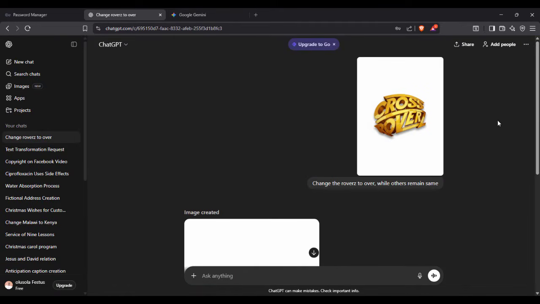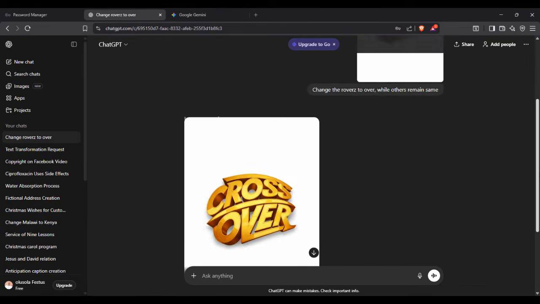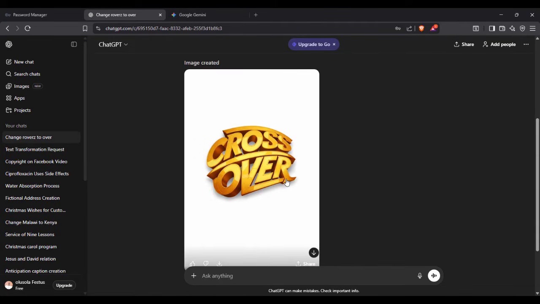Then I moved over to ChatGPT. I went to ChatGPT because I used ChatGPT initially, but it was not giving me that pattern, that curve. It was Gemini that was giving me that curve, but it was unable to correct that rovers. So now I sent a prompt to change the rovers to over, while others remain the same. Then this was the result. Although it was not as smooth as that of Gemini, but at least it came out very fine.